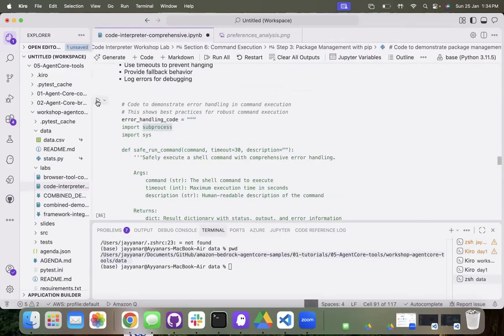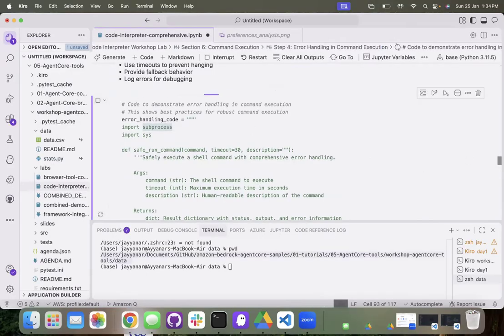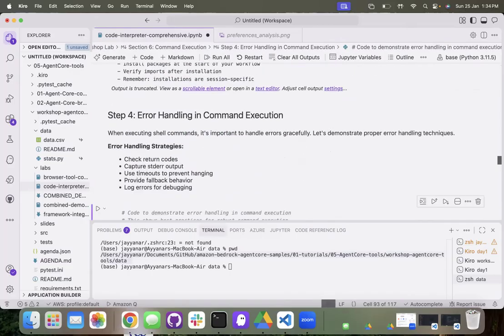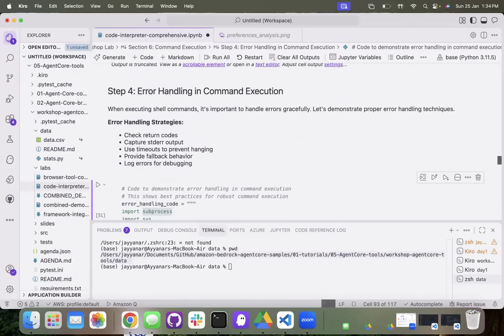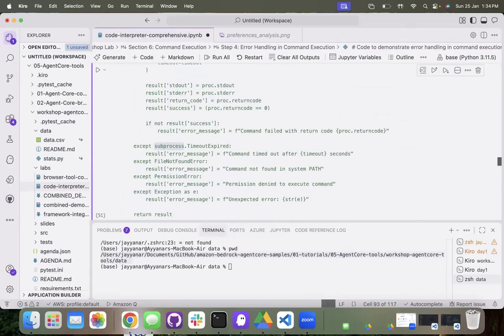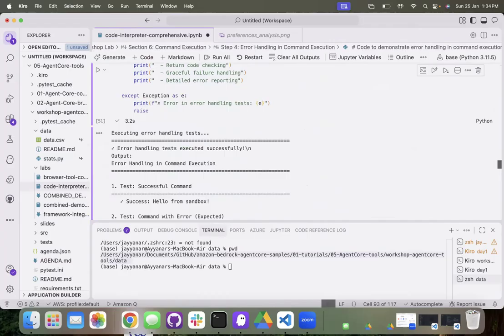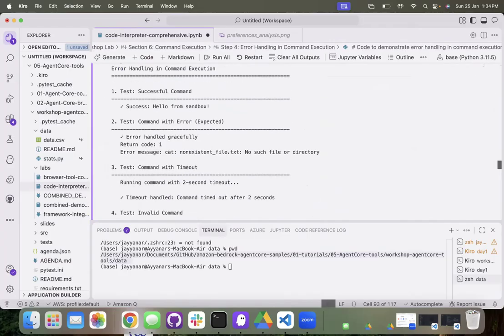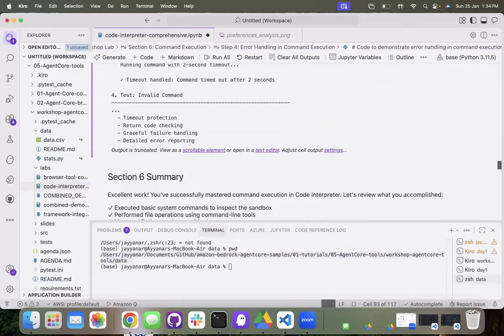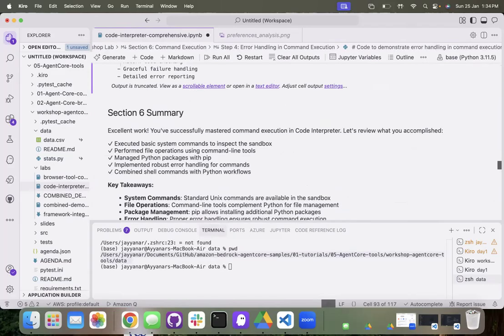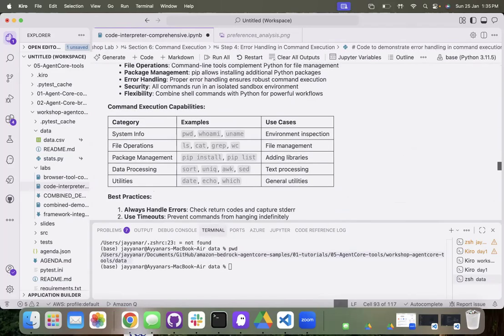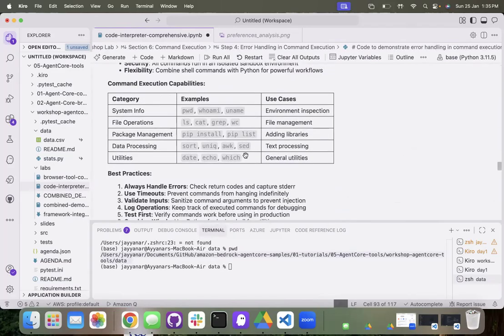So, error handling. In case of any kind of error, we have seen the standard error and standard output. If we are listing files that won't be there inside the sandbox, or if some code is not there, it will give you this. So this is about running system commands in your code interpreter.